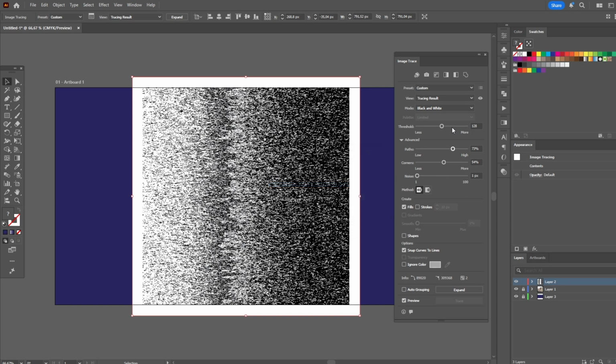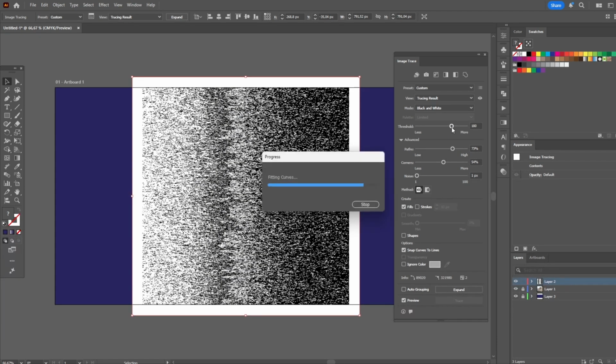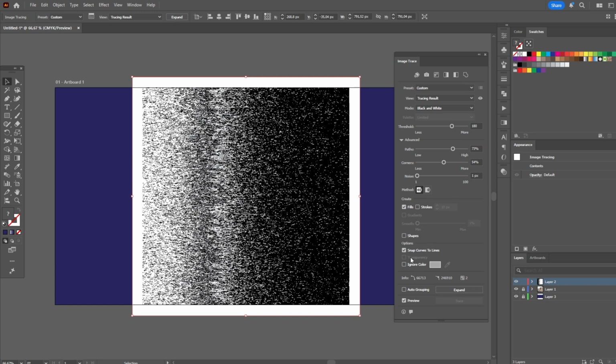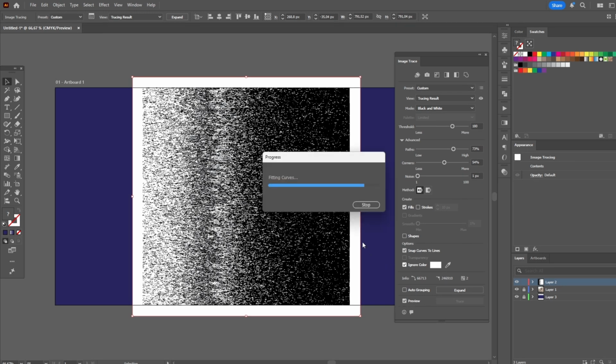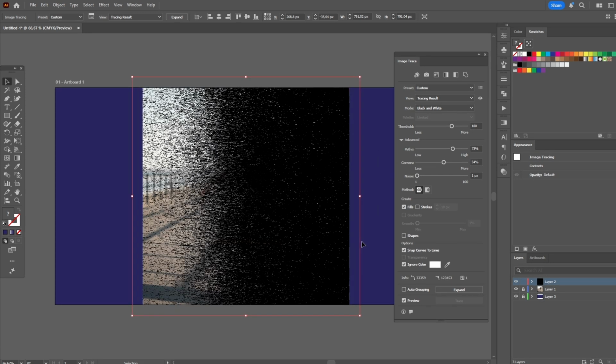It's a trial and error thing. No right way to do it. Totally up to you. Ignore the white color. We only need the black. Expand.